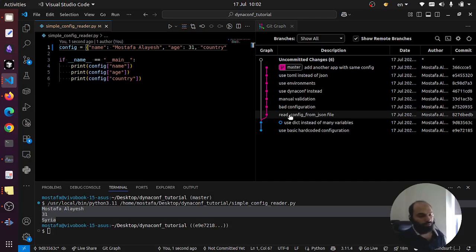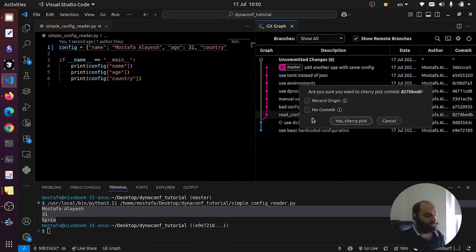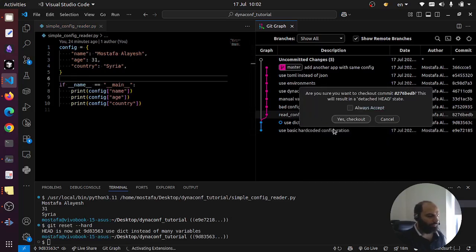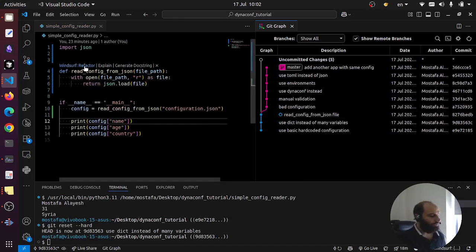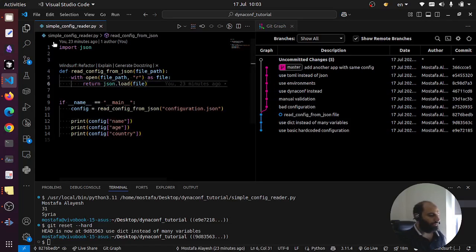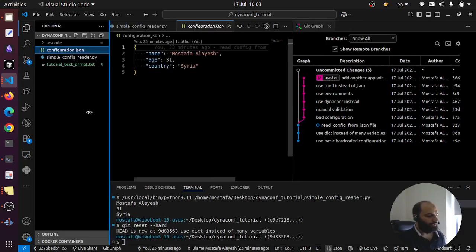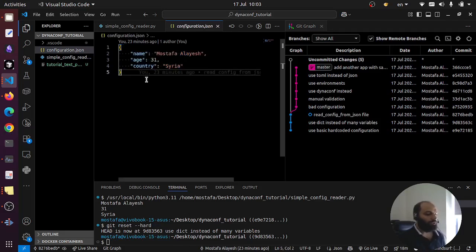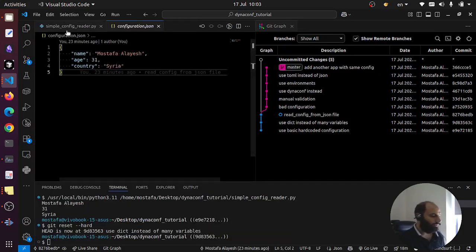So we will improve it further to read the configuration from a JSON file. And to do this, let me just reset changes and move to this commit. So the change now is that we have made those variables as values inside a configuration.json file. You can see here my configuration JSON file. I have moved the data to a different file outside of the script. So now you can see name, age, and country are in the JSON file. They are no longer hard-coded in the script.